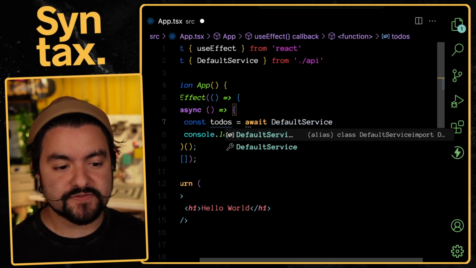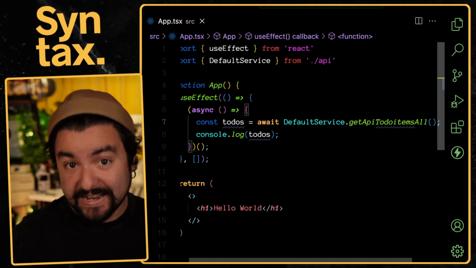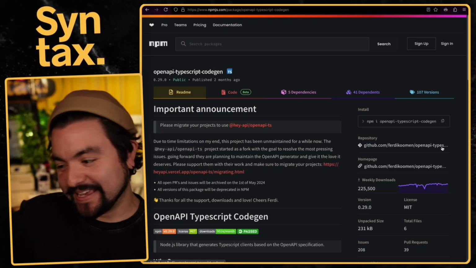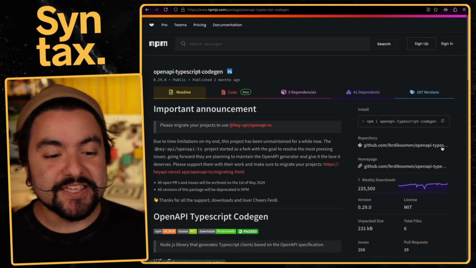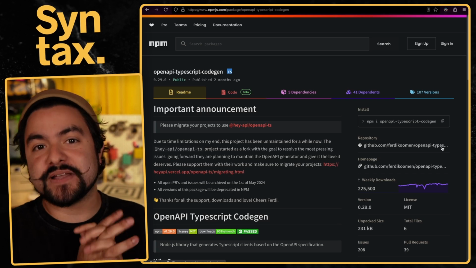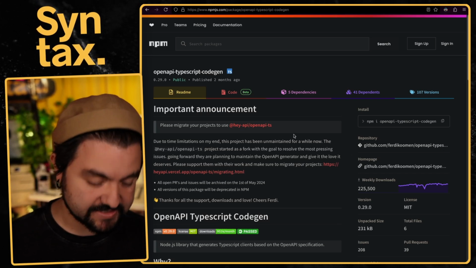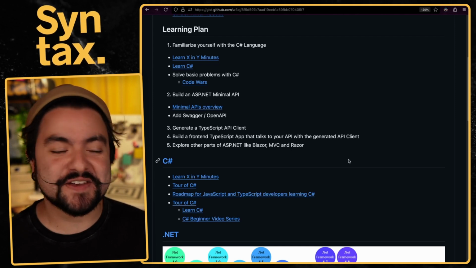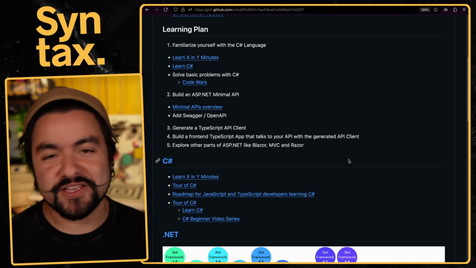So you can see if I do service dot, all of these endpoints are fully documented, and I can call them here from my TypeScript app. So all that to say, even if you're building your backend with .NET and your frontend with TypeScript, you still have a way of integrating those two and having good type safety between them, which is really nice as well. So that's your learning plan: familiarize yourself with the language, build yourself an API, follow the basic tutorial, and then start going from there.